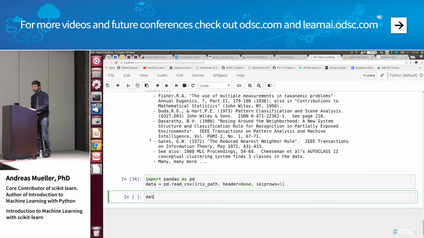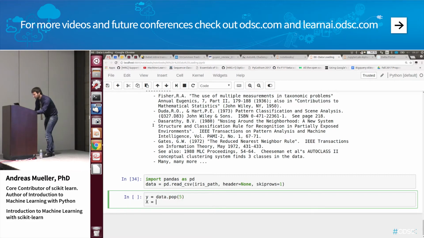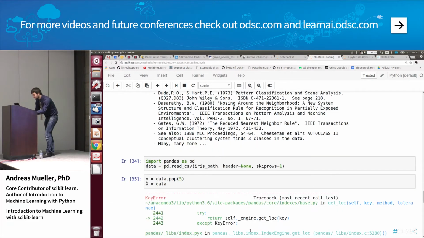Then I want to separate the data from the target, because scikit-learn has them separate. The way I could do it, for example, is y is data.pop and X is data. And then we hope it works.